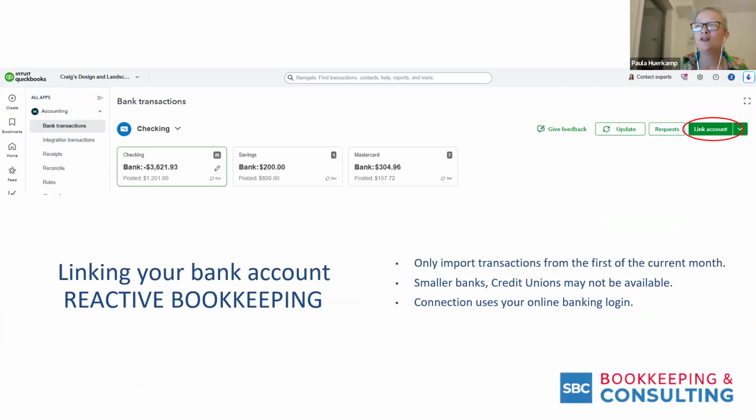All right. So now you've gotten through cleaning up your chart of accounts. You want to link your bank accounts. So you would go to the accounting app again and go to bank transactions, and you would go link account. And then what you would do, it would guide you through a window, and you would just sign into your bank account using your banking login.